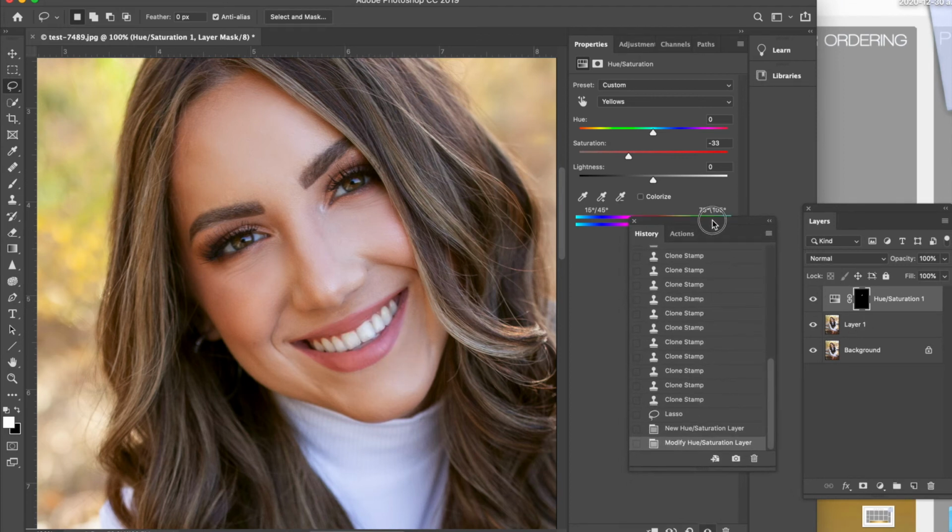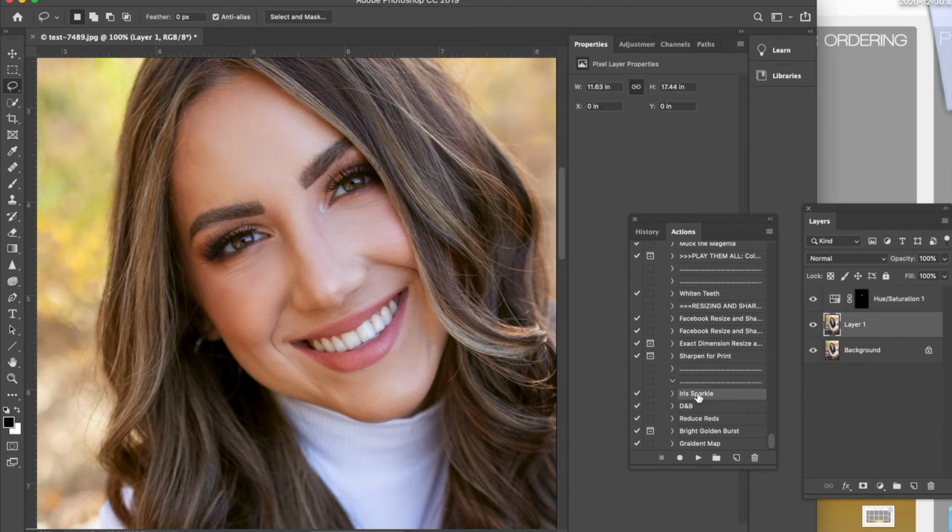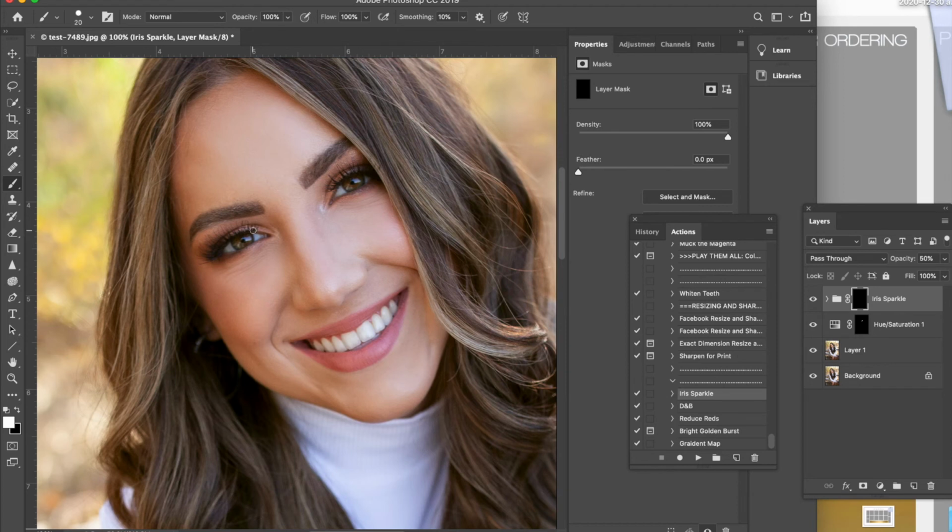And then I'll show you manually what I'm doing, but I have an action here for Iris Sparkle, which sharpens it and brightens it, makes it more clear. So let me make sure I'm on the right layer. I'm going to play it just so you can see what I'm doing. It just makes the eyes stand out, but you can even, oops, sorry, hold on. Way too much.